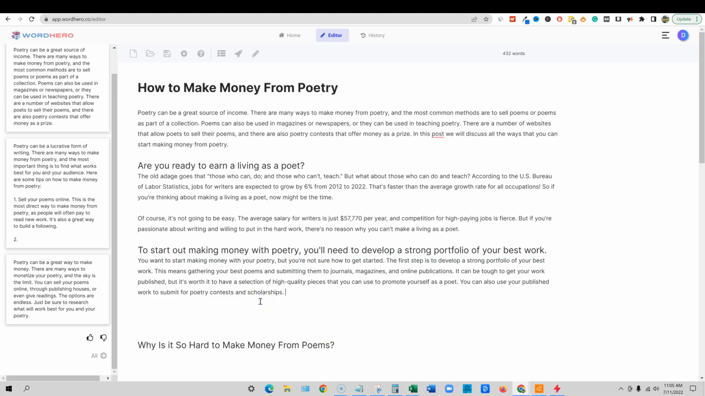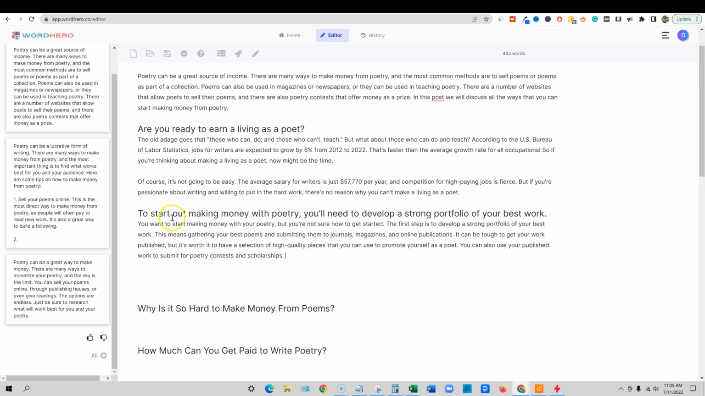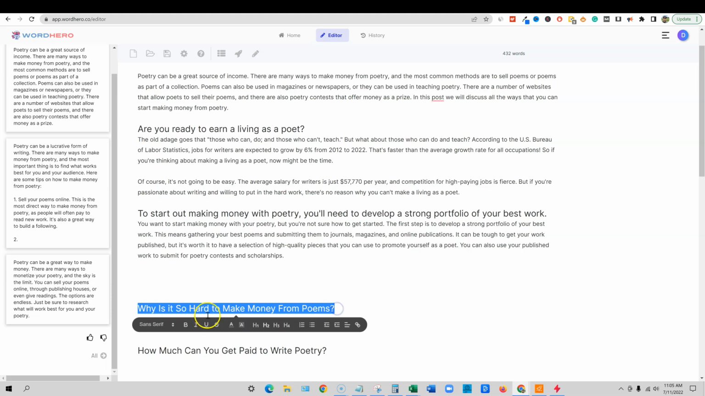So just wanted to put that tip out there, is that if you're not getting the content that you need, if you're using this tool, why is it so hard to make money from poems? It's probably going to do a good job on this one because it knows that we're trying to find out why it's hard to make money from poems. But if we didn't have this, why is it so hard to make money? If I didn't have from poems here, then the AI has the freedom to talk about any reason why it's hard to make money in general. And so you wouldn't really know what to expect. So just wanted to jump in and give that tip. That's a really good tip on how to use WordHero to get the best content possible. All right, I'll be back in a minute.